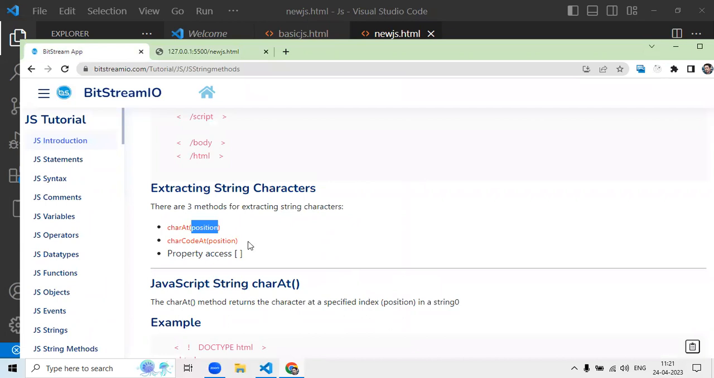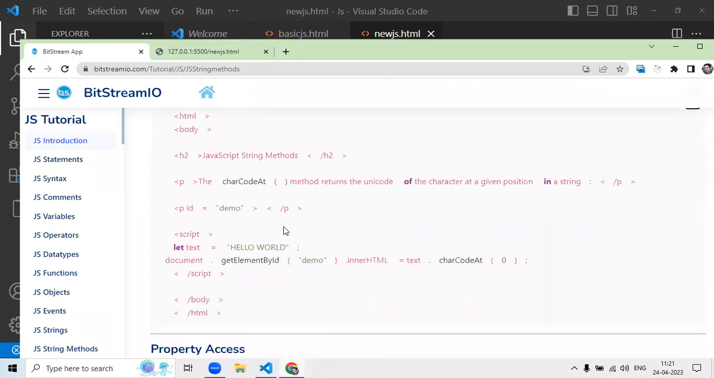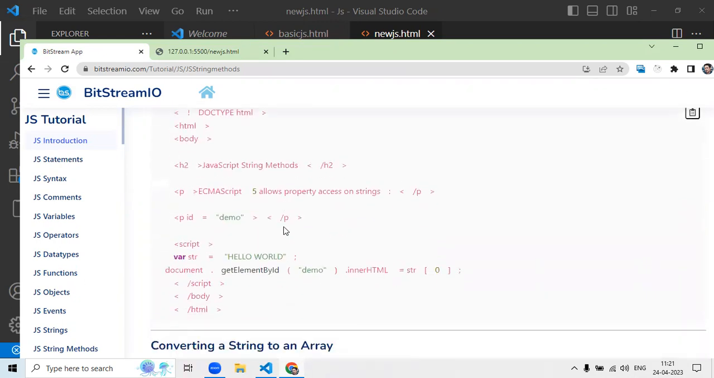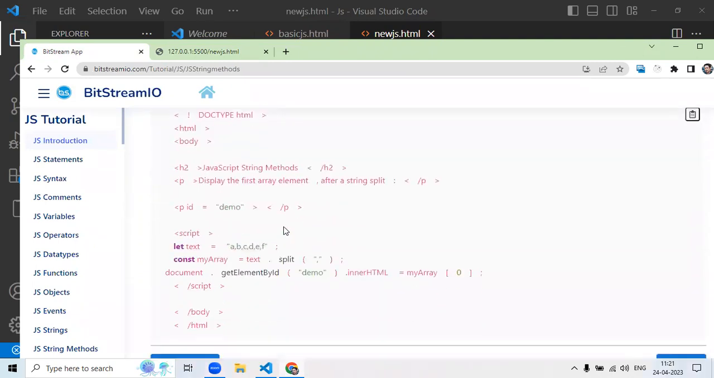Here we'll be using ASCII. You might not know what ASCII is. Going on, you will learn. That's it about string methods.